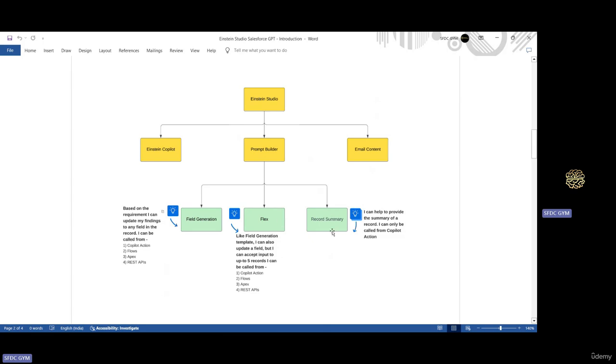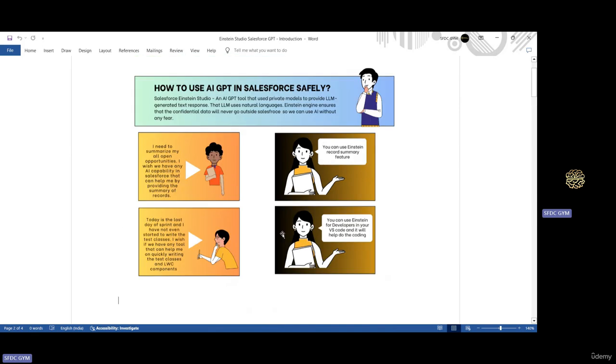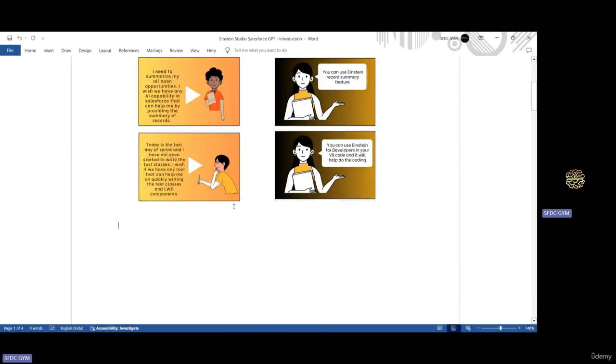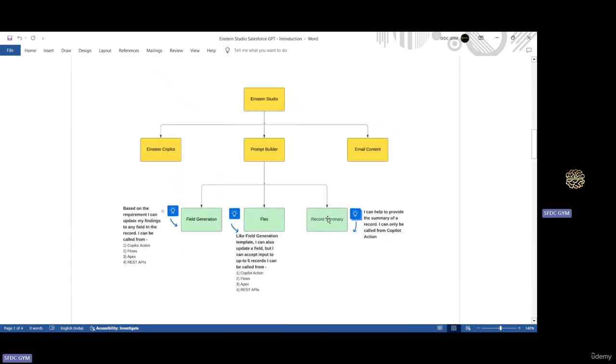Next is record summary. Remember, the sales representative is looking for a summarization of these opportunities. If he needs to store this in a particular field, he can use record summary. Again, we have another type, which is email content. For example, you are a sales representative and you need to send an email for specific requirements. You can use this email content. This also uses LLM models and gives you the output.